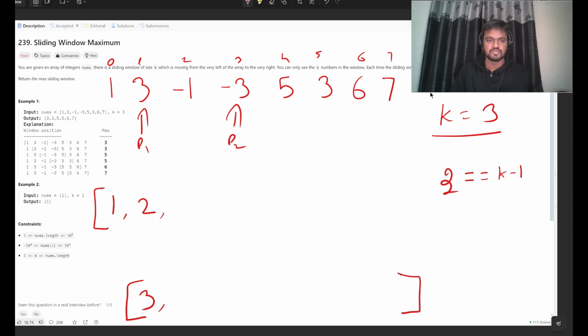My p2's value is -3. I'm checking the index first. This index is 3, and my first index of the deque is 1. So here it is 3.